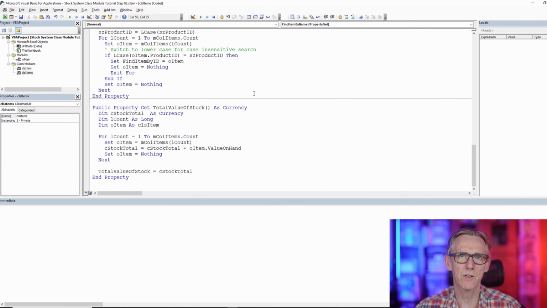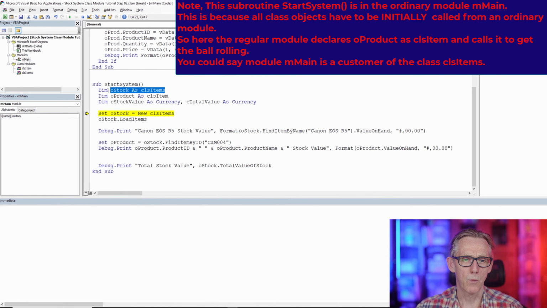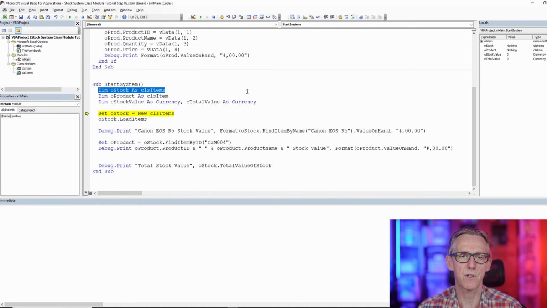Now the easiest way for me to explain this is to just step through the code. So step one is I created a variable called dim ostock as class items. So this is the collection class representing all of the items in stock, and this is the class that manages class item. So dim o product as class item. These are the individual line items, and this is the object that's going to manage each of these line item objects. We create our manager, as it were, of stock, and now we're going to load the items.